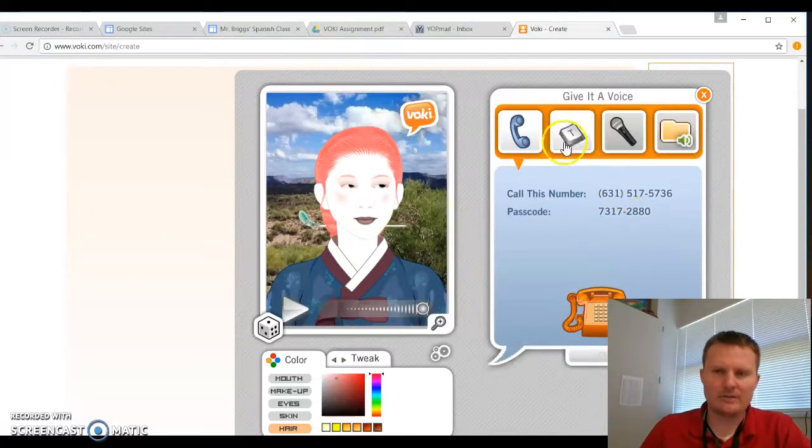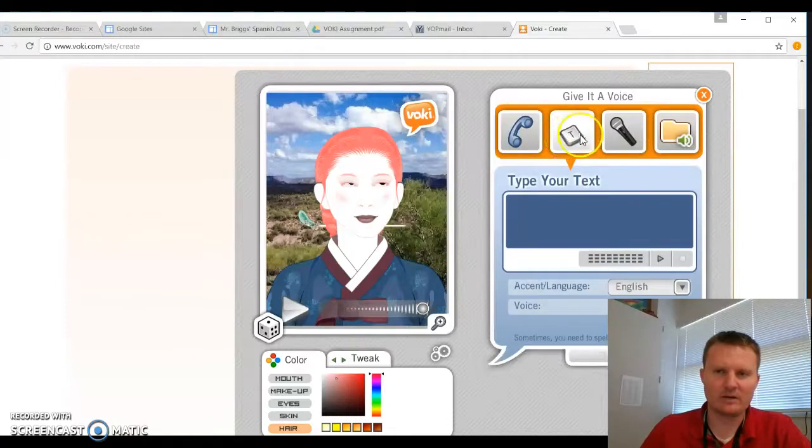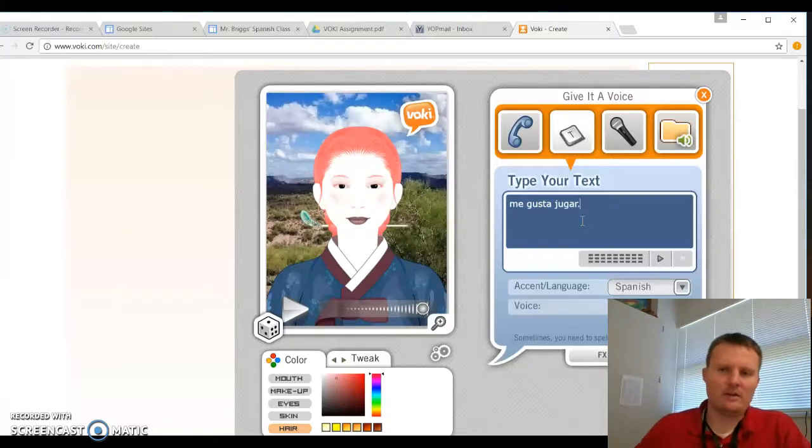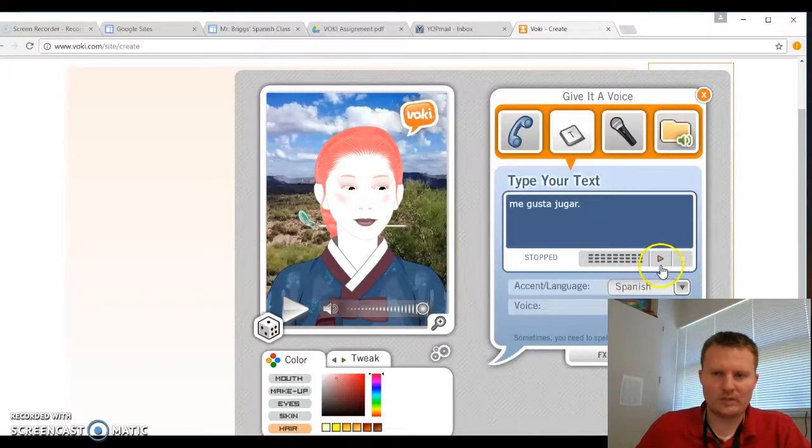So the other option here is if you want this one to be one of the automated ones, I can click on this right here, the keyboard, change it to Spanish so that it has a pretty good accent. Let's see here, there we go, Spanish. You can change the voice however you want it to be. And then let's just say, I'm just going to make something up, me gusta jugar, okay. Let's see how this sounds. Me gusta jugar.